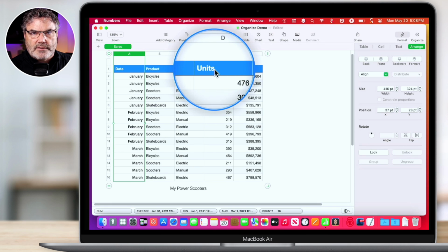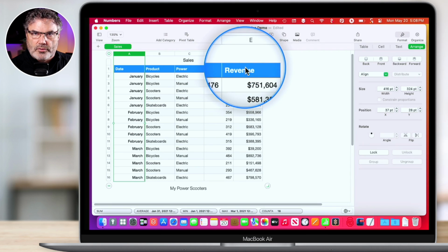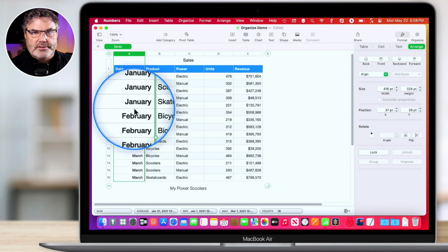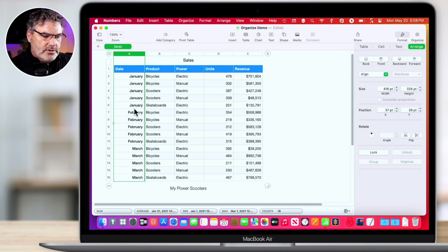This is how many units I've sold. This is my revenue. These are the months. So basically it just kind of gives us a little idea. Now, what we can do is we can add more headers and footers.